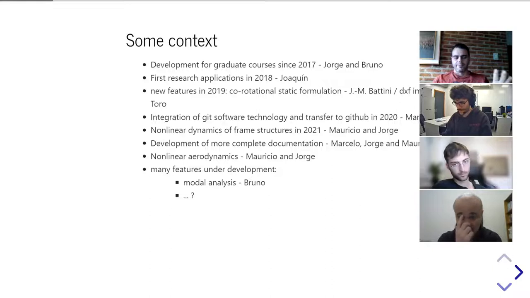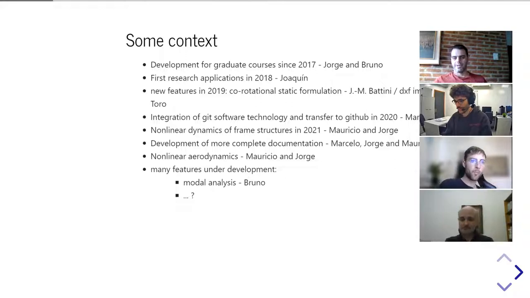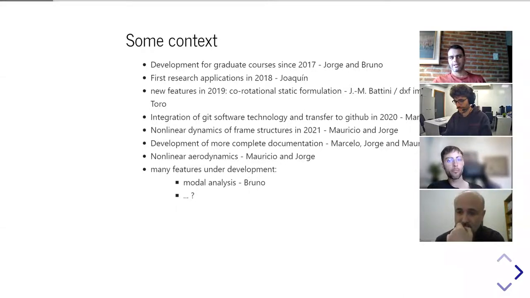So to put in some context, the development has started in 2017 together with Bruno Bassano and I. We started developing the code for graduate courses. And then in 2018 with Joaquin, we started with some research applications. And in 2019, we joined some codes from Jean-Marc Batini and Sebastian Toro with some relevant features. And then with Mauricio in 2020, including also Marcelo, we started more professional software development techniques.